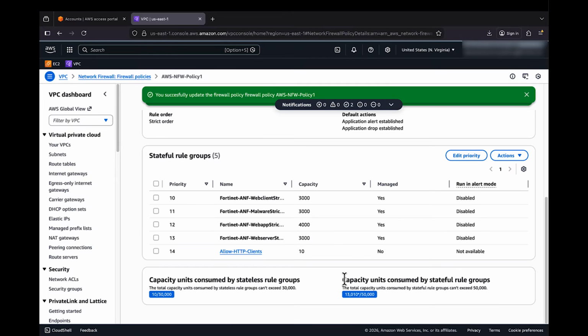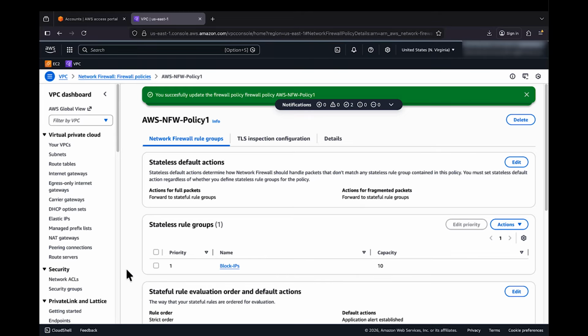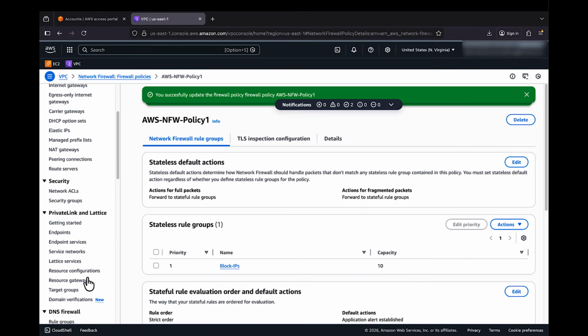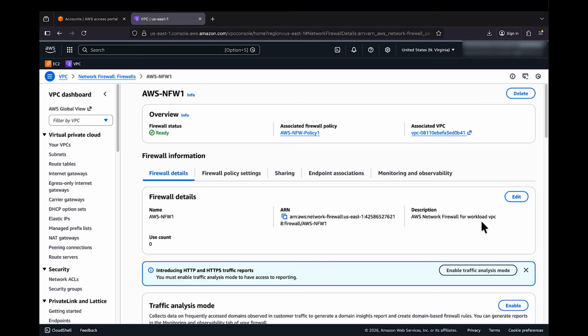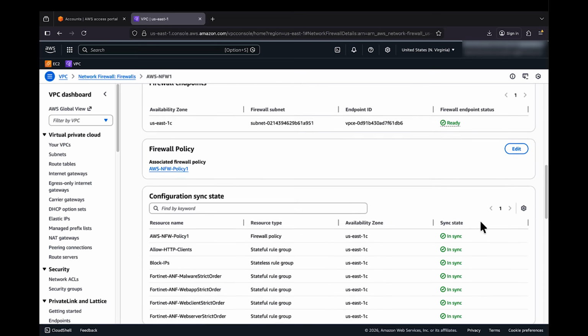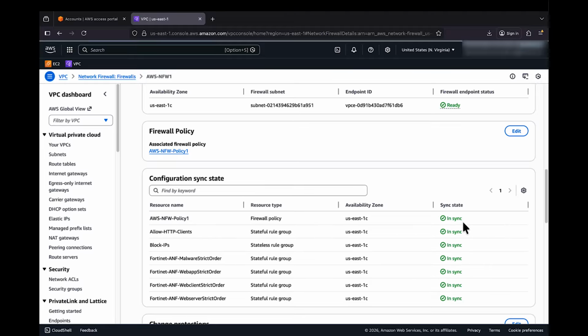Once deployed, it'll take a few moments for the firewall configuration to be synced up with the changes. But you can keep track of this by going to the firewall and then checking the configuration sync state. After a few refreshes, we can now see that our firewall is in sync after the config changes, and our web app workloads are now protected and backed by FortiGuard AI-driven threat intelligence.